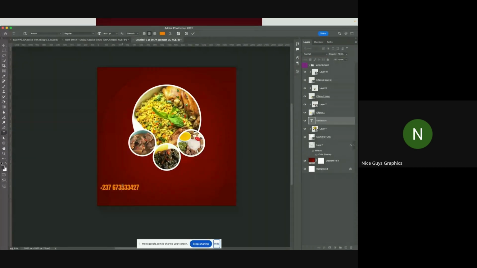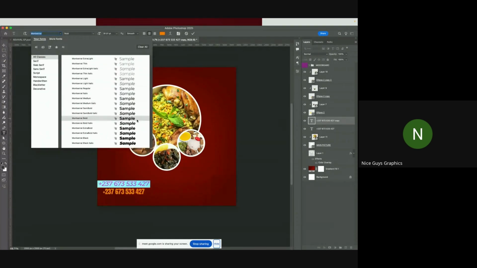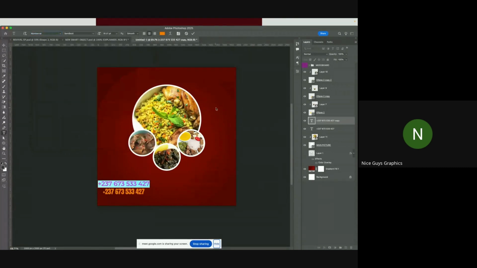673533427. So if they want to contact you, they can contact you with your country code. What I'm going to do is press Alt and Shift, and drag this up here, and that's how you duplicate. Now I'm going to change it to Montserrat, a popular typeface. I'm going to use bold or semi-bold, take down the size, and change it to contact us like this.